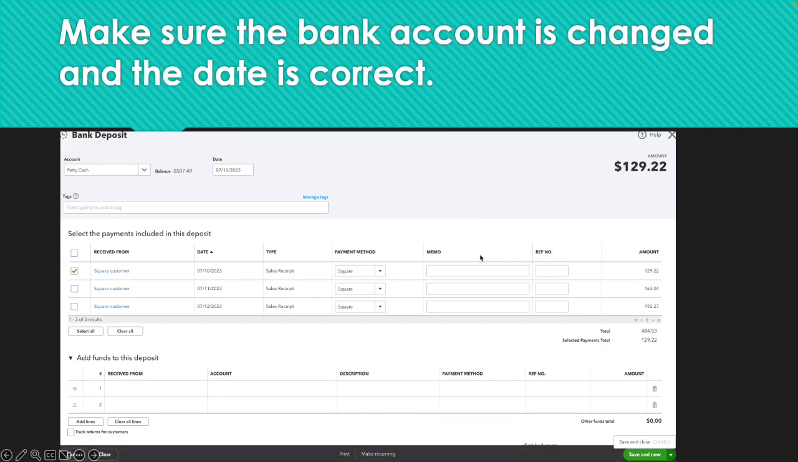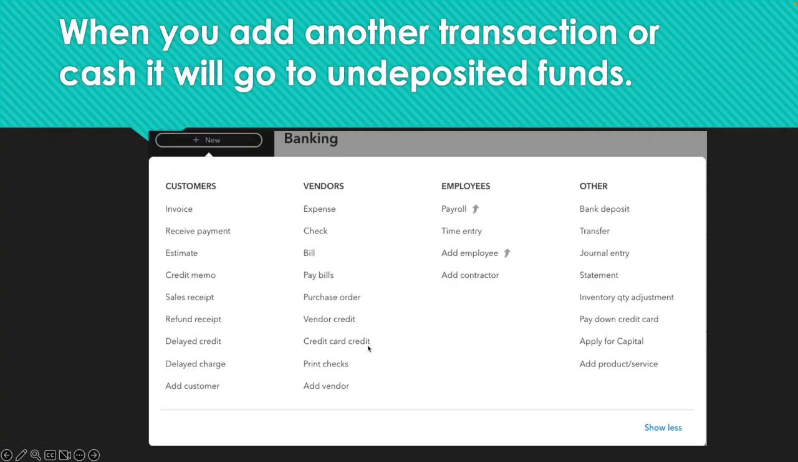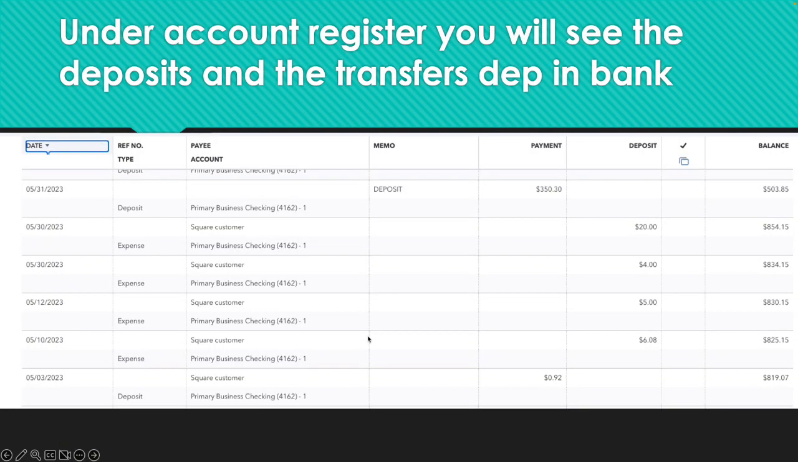All right. So here it is, the page where we record the cash being deposited into the cash or petty cash. So we select the transaction, the date, and then we save and new. Once we save and new, it's going to go to the cash account, and it's going to show you as a deposit. So it was added to the petty cash account. If you go into the cash account, that's what you're going to see.